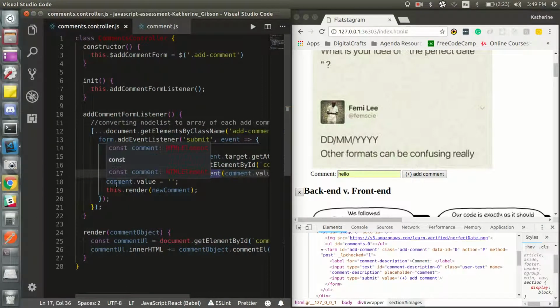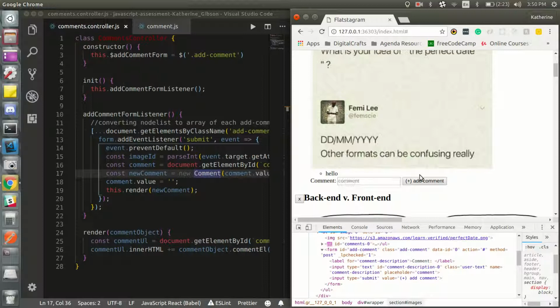This bit right here is just taking this whole input field and it's going to reset it back to 0. So whenever I add a comment, it goes back to a blank field. And then we have this dot render new comment. So I'm going to render down here whatever's in new comment, which I'll get to in just a minute.